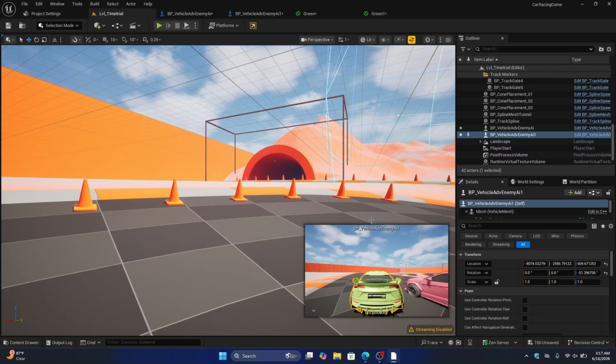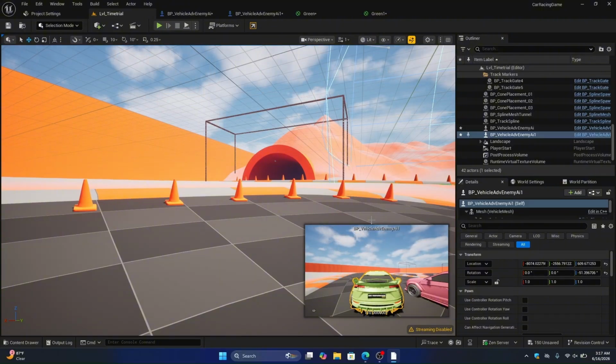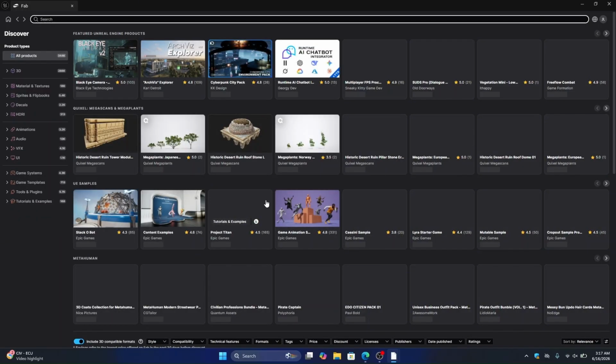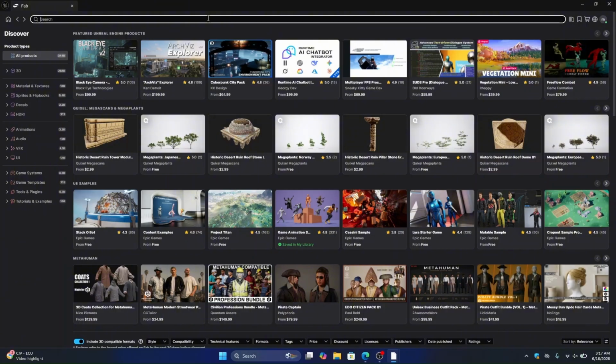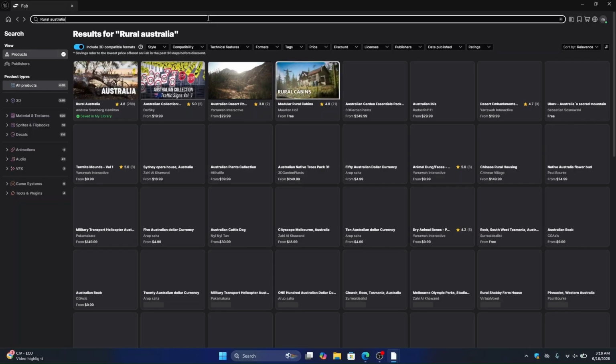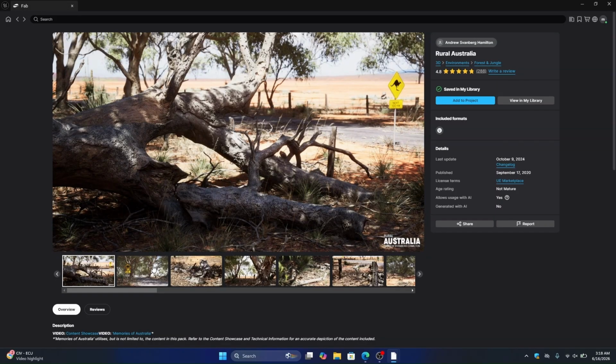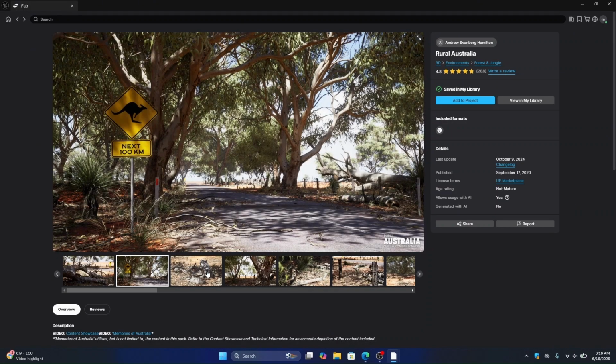By the way, now we need a racing environment where we'll set the rest of the things. So for that, let's go to this web market and import the environment from there. So open the content browser and click this web button. And here we are. Now I'll search for rural Australia. And this is the project. And this is the environment we are going to import in our level.